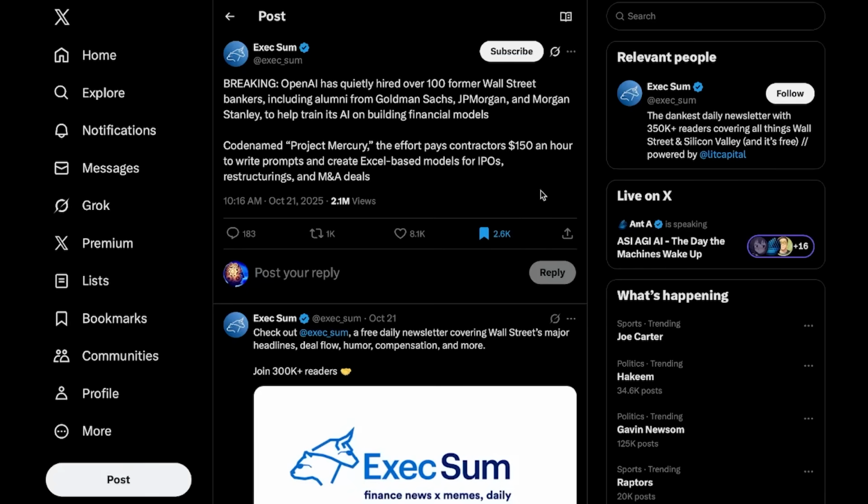We've seen AI models trade before, but now OpenAI is literally hiring Wall Street bankers to teach its models how to think like them. They're essentially building a financial analyst trained on data from the best of the best, and it'll definitely be interesting to see what comes out of this.